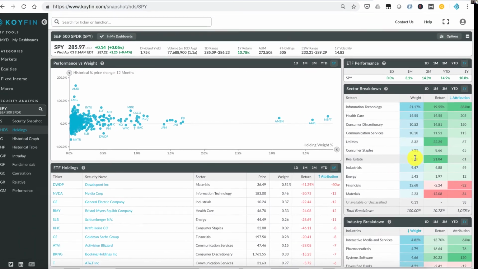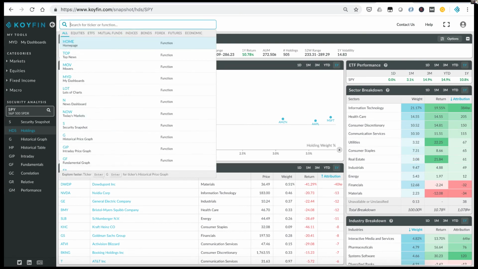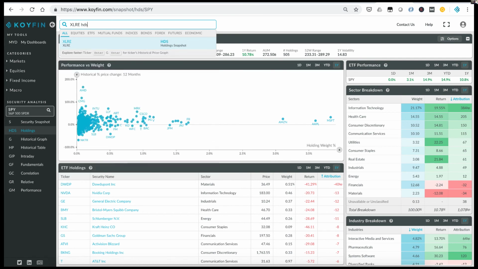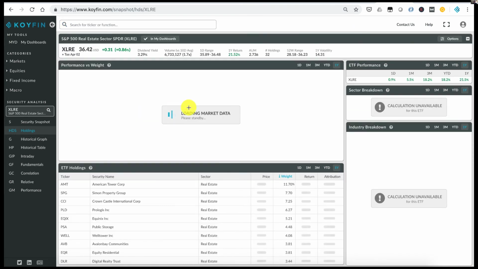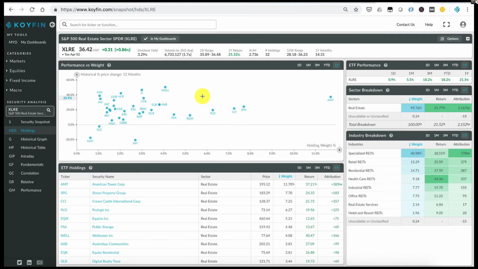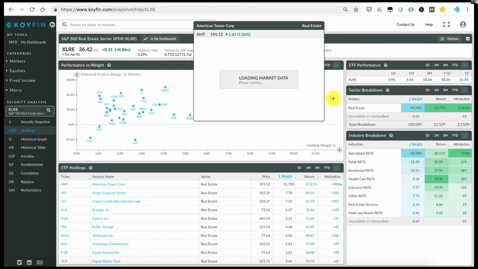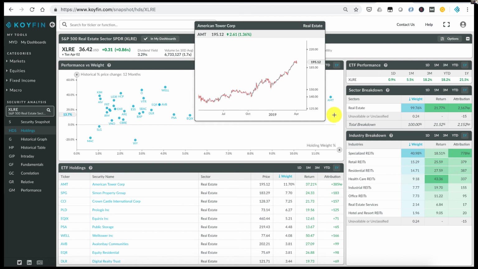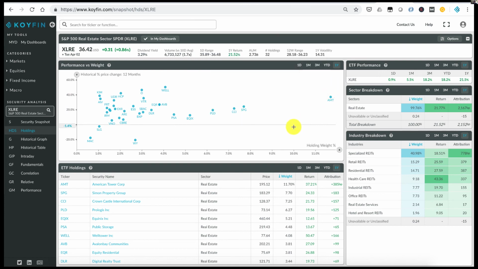Right, that makes total sense. So maybe for XLRE, if we do the holdings as the actual shortcut, much fewer names. But then you can see here that AMT, which is actually a technology stock, the tower company, is the biggest weighting here, right? So by thinking about real estate, you actually have to take a view on AMT in some ways. You have to understand what the holdings are.